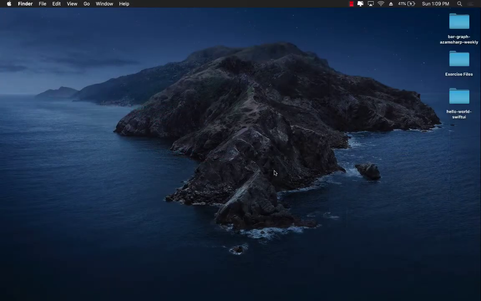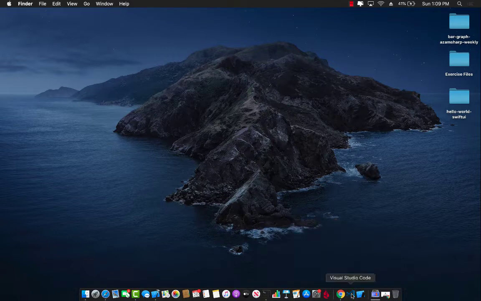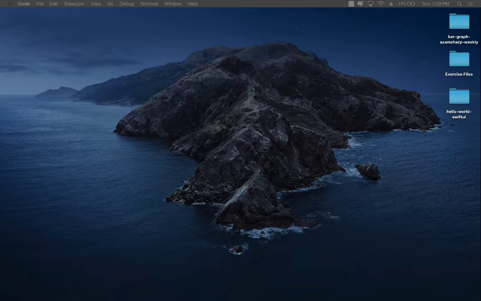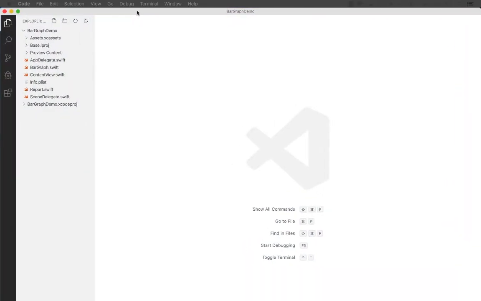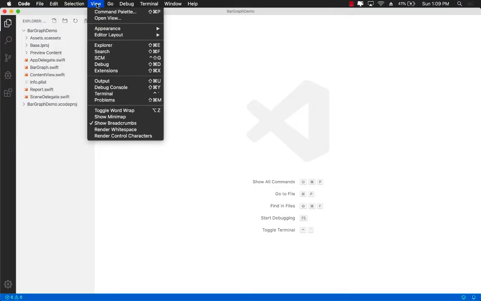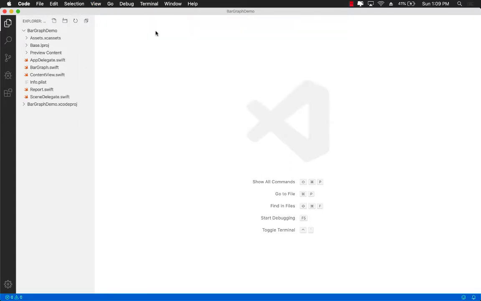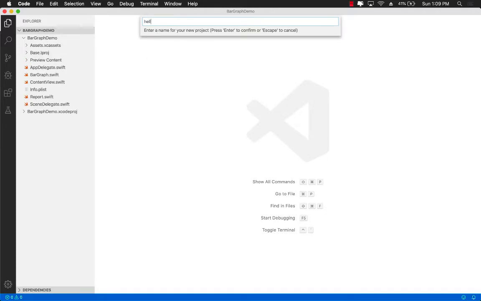Now on a separate screen, I'm going to go ahead and launch VS Code. Now when you're creating applications for Flutter, you can use VS Code or you can use Android Studio. So I'm going to go to Command Palette. And you can see over here it says Flutter new project. And I'm going to go ahead and say hello world Flutter.